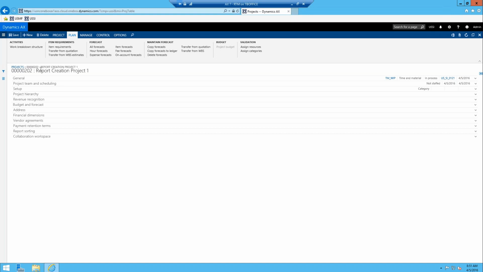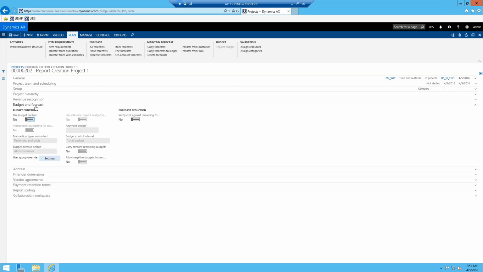There are a number of fast tabs on the details form here, and one of them is called Budget and Forecast. I'm going to expand that, and the first toggle that you'll see is Use Budget Control. I'll click on that, and notice how the Project Budget button is now enabled. We're not going to get into these settings in detail right now. I have a setup and configuration lesson that we'll talk about later, but I'll highlight a couple of them.